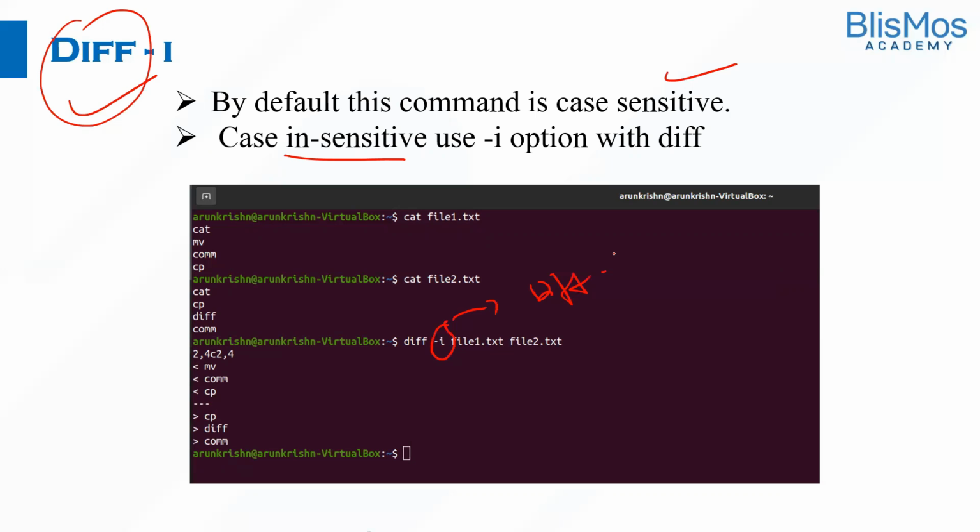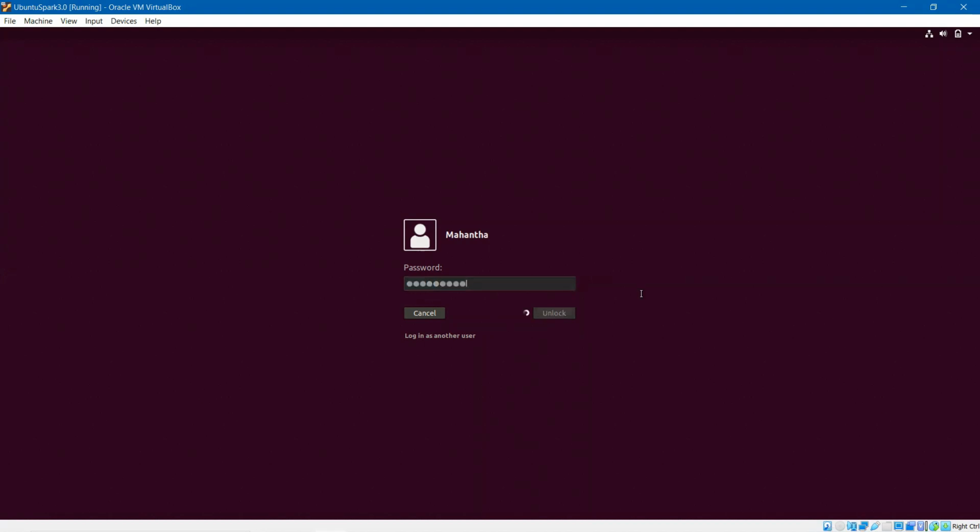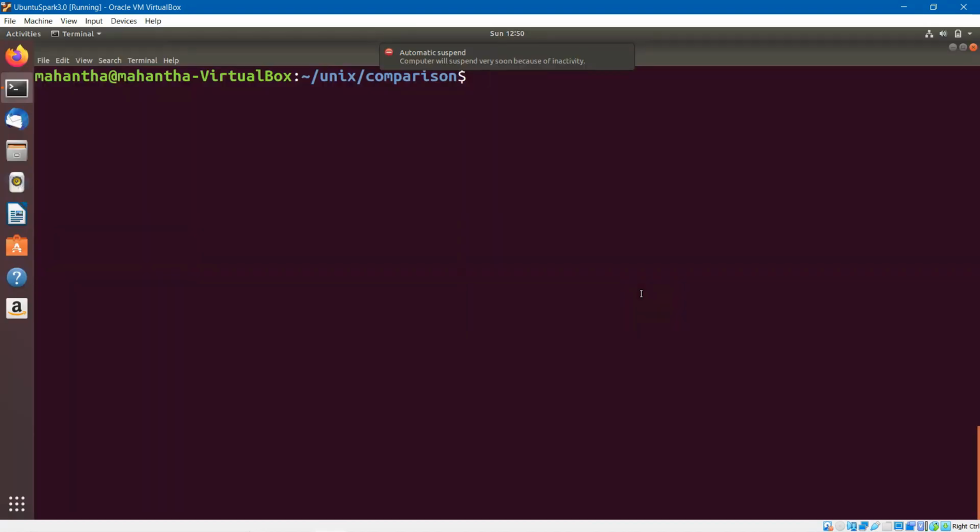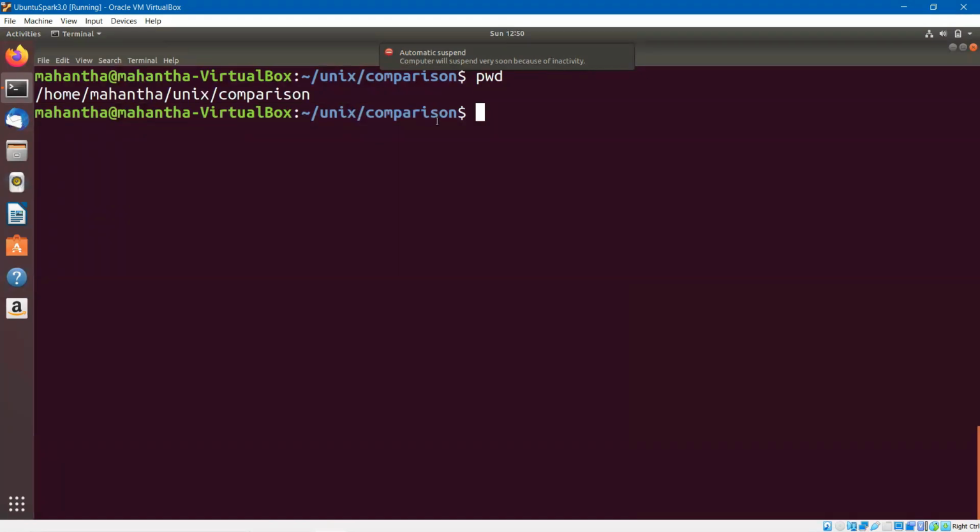Wonderful. What we'll do now is look at all these as a part of our hands-on. I am logging into Ubuntu. If you have not installed Ubuntu, please install Ubuntu and log into it. In this case, I have created a folder called comparison in a directory called Unix. If I say pwd, you can see the path where I am here is home, Mahanta, Unix, and comparison. Here I have created a couple of files called actor1.txt and actor2.txt.